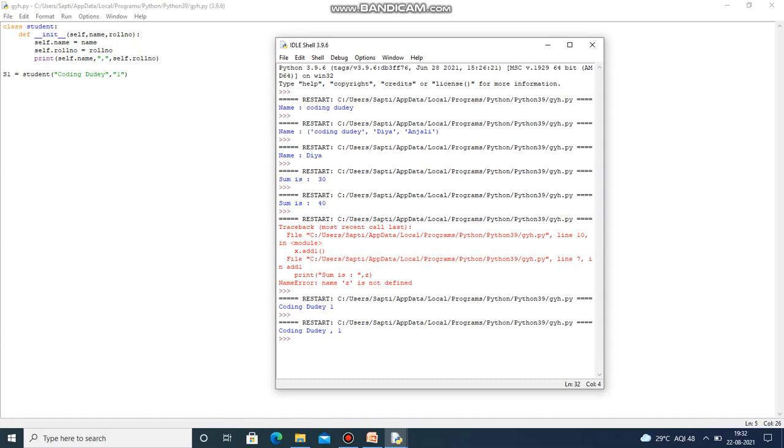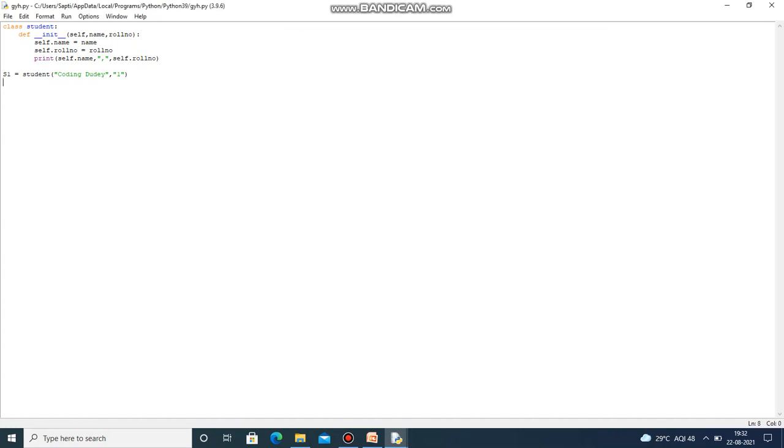Okay, so now let's do an activity called a bank program. Let's create a class called Bank, from where you are able to deposit the money, withdraw the money and things like that.